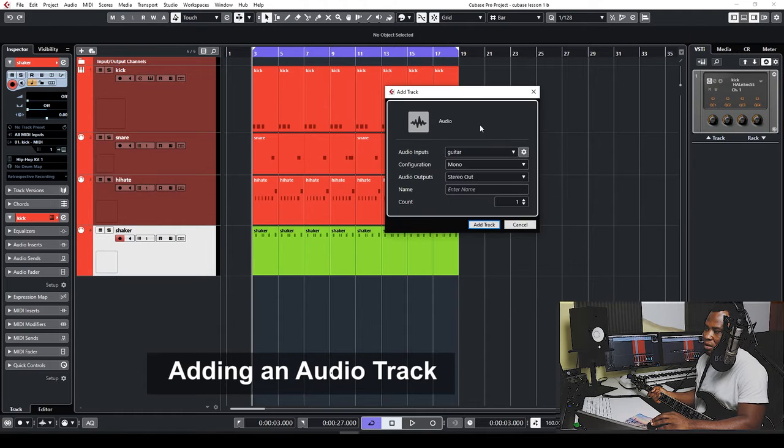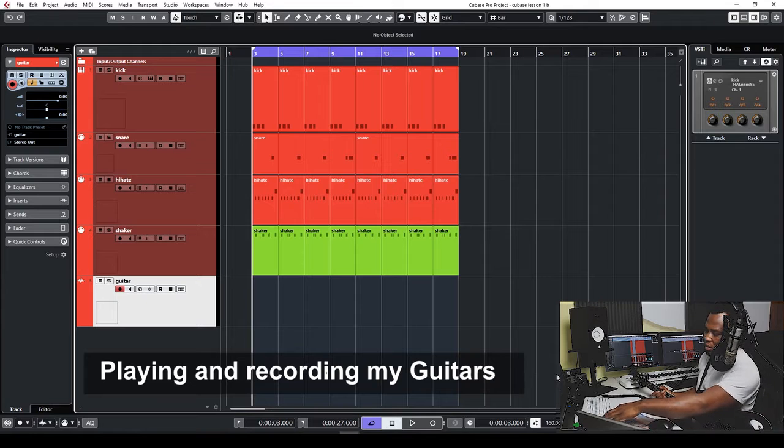So in my case, I've selected the guitar already as my audio input. And then make sure the configuration is mono. We've already done that. So we can name our guitar here. So let's just start playing our guitars.